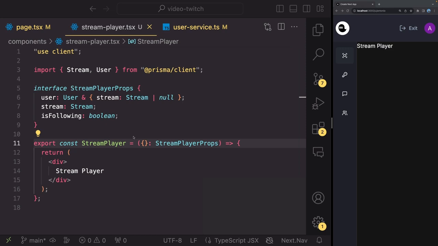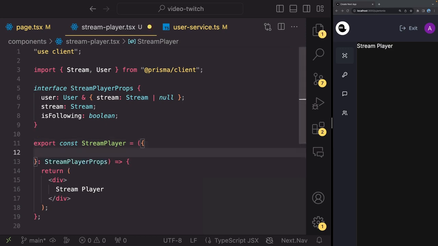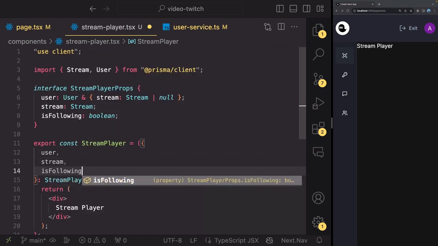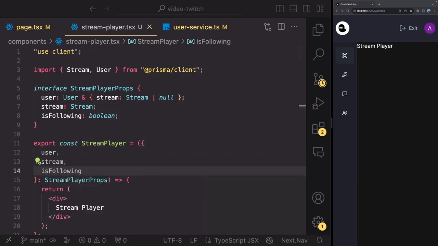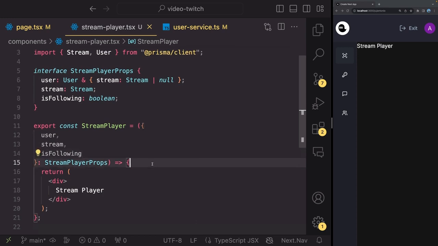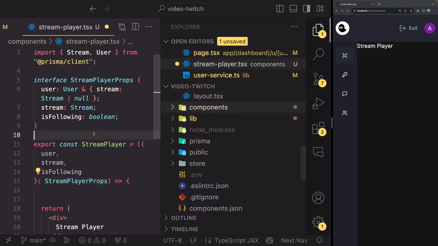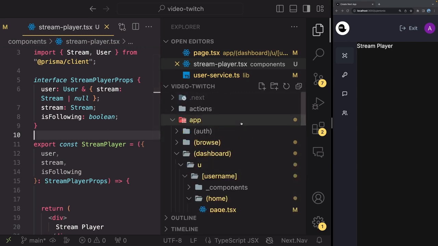So I'm going to use this method, and as you can see, we no longer have any errors inside of our stream player. Great, so now let's go ahead and extract user, stream and isFollowing from the props here. And what we have to do now is create a hook called useViewerToken, right? I'm not going to write anything here. Instead, let's go ahead and just save this file, stream player.